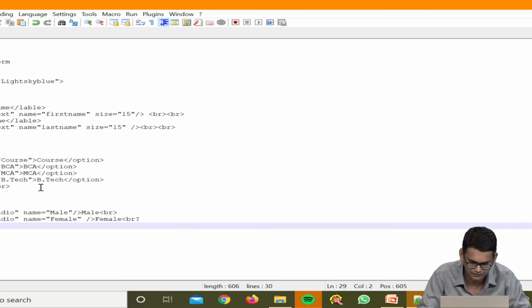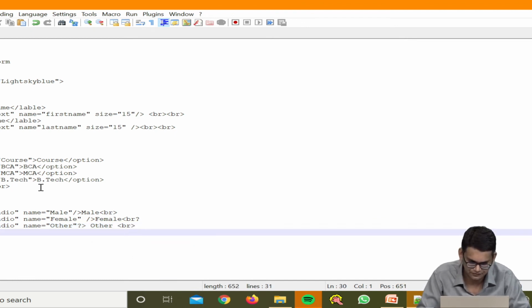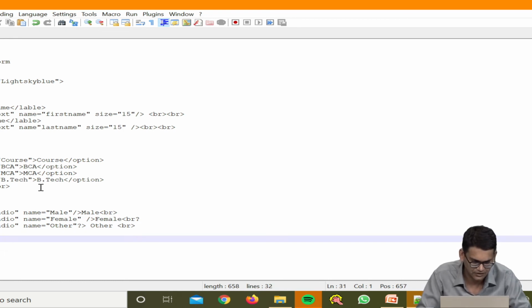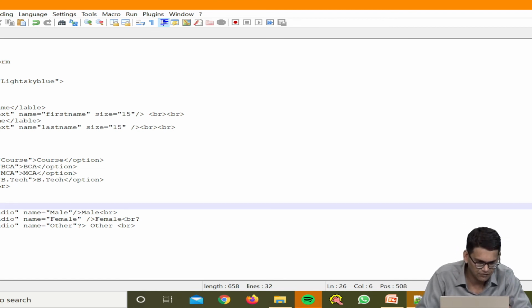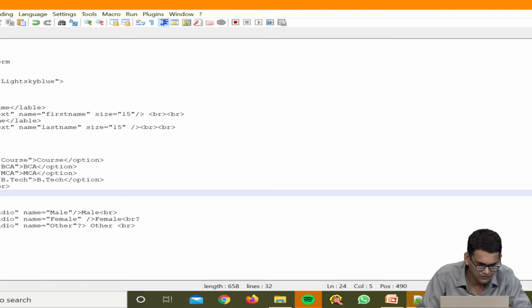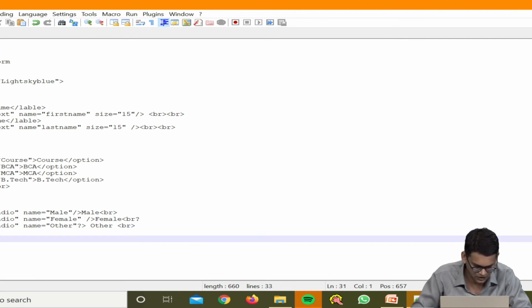We can also add input type radio, name is equal to other, and then we use a BR tag. After this we have completed the label, so we close the label. We have used input type, three options we are having.